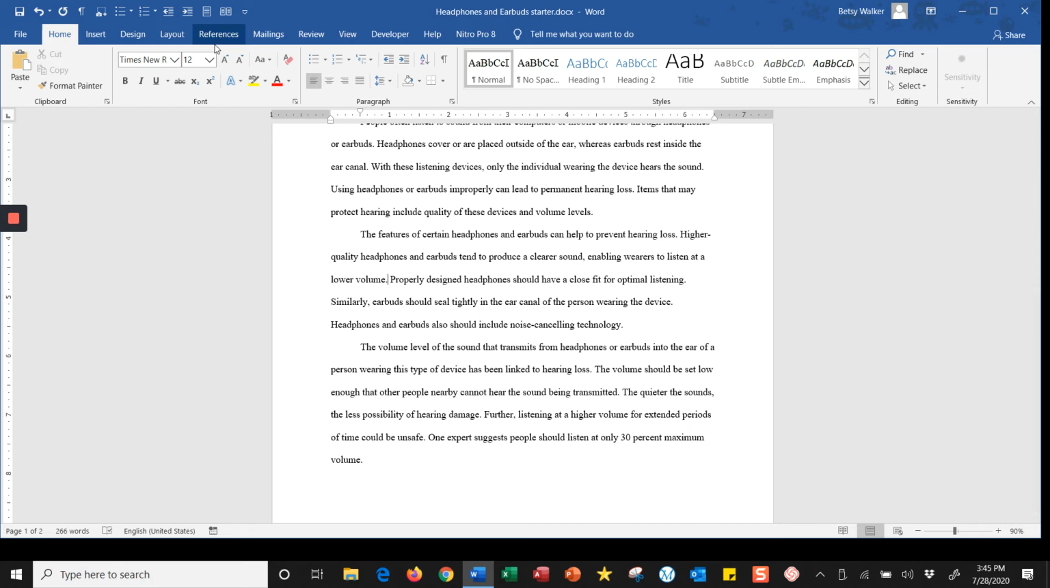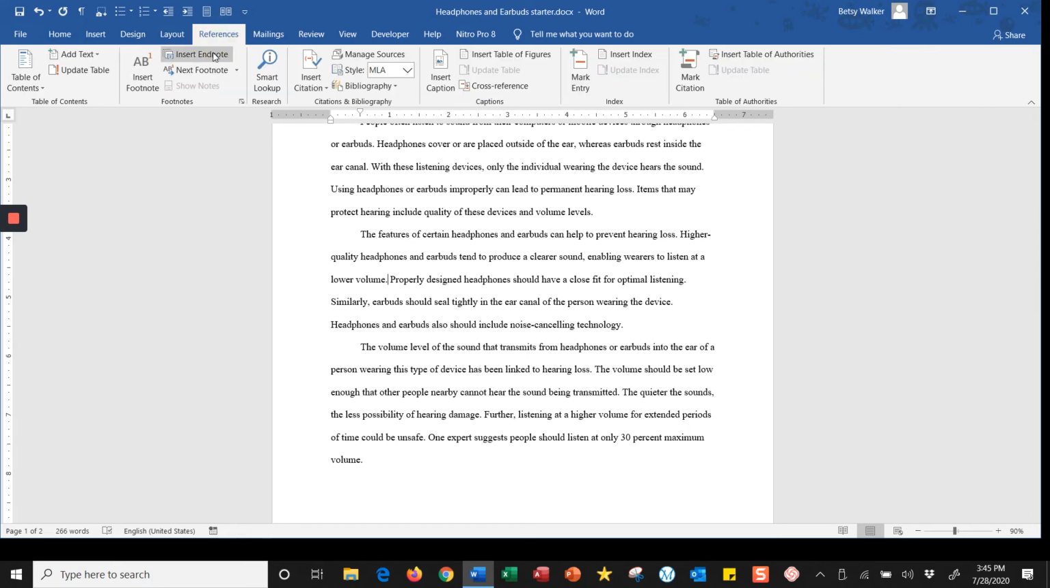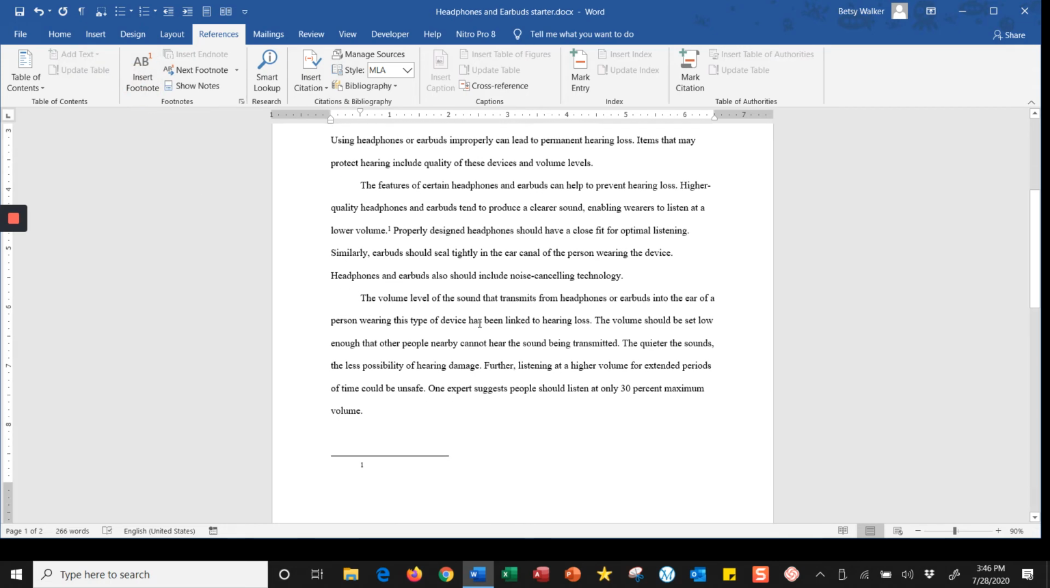To insert a footnote, I'll click the References tab on my ribbon, and I'll click the big fat Insert Footnote button. And when I click on that, two things happen simultaneously. I get the reference number. Here's the reference number 1. It's my first footnote. And simultaneously, it put a line here to separate the body of the text from the footnote text, which is now waiting for me to type the footnote. And I'll do that.